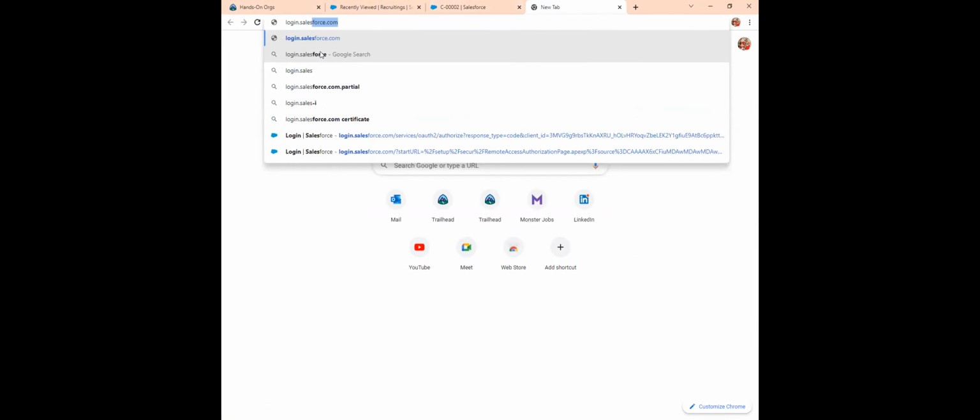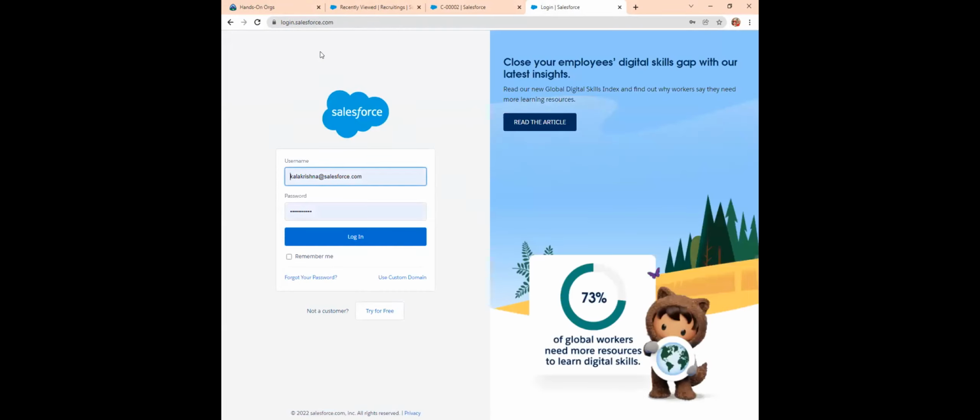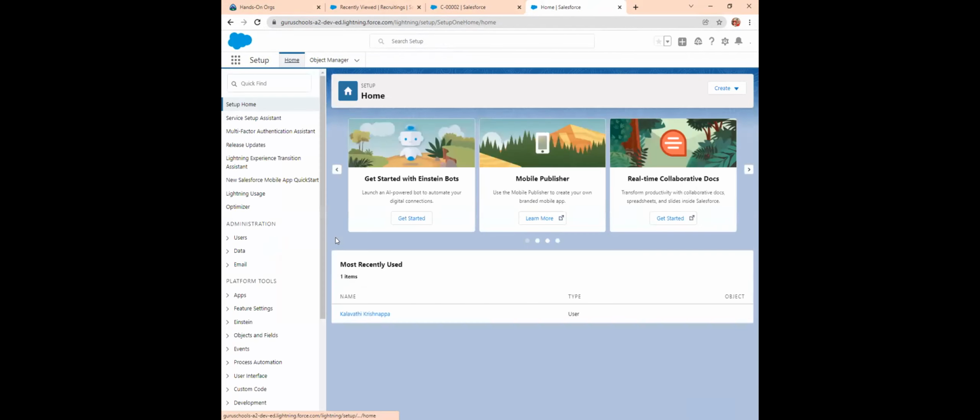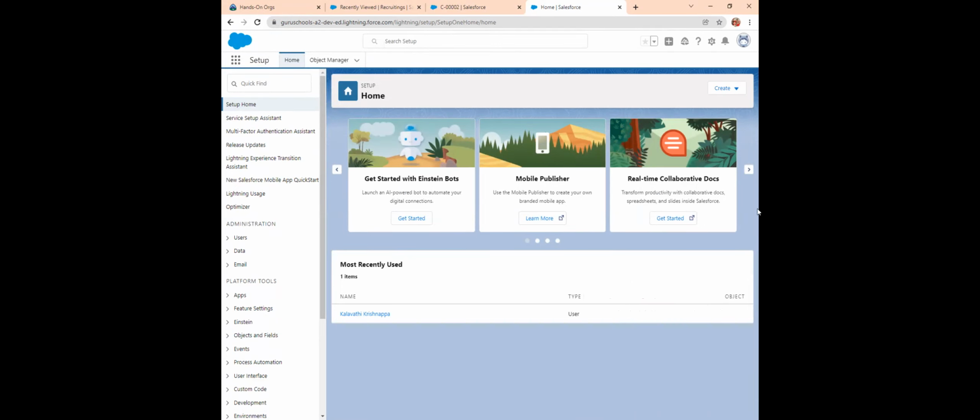Click on that. Here you will have to enter your username and password. I believe you have already saved it. Click on login. Okay, now you are logged in to your Salesforce org. Now you can show me the issue.